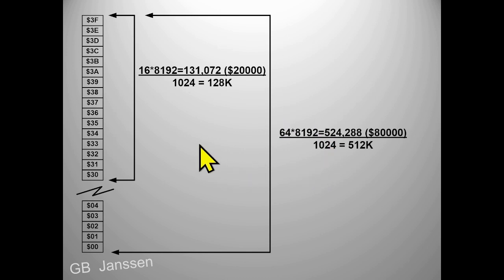Okay, let's look at the column on the right, starting down here at the bottom at hex 00, working our way up: 1, 2, 3, 4. And I didn't put them all in there. You can probably count as well as I can from 5 up to hex 2F. And we'll start here at hex 30 up through hex 3F. Okay, hex 3F is 63.